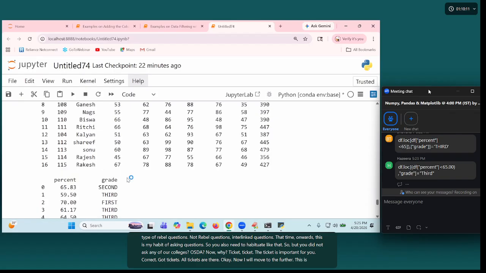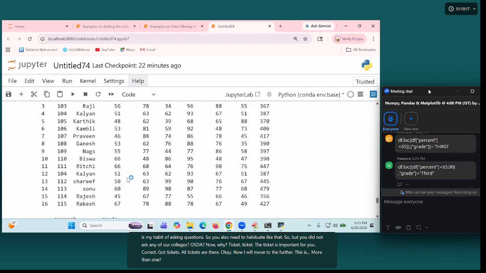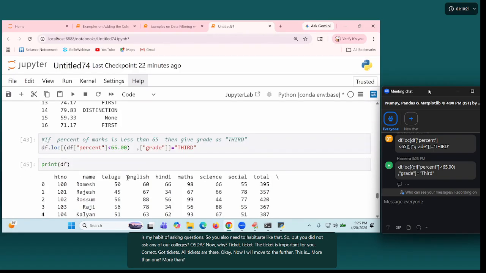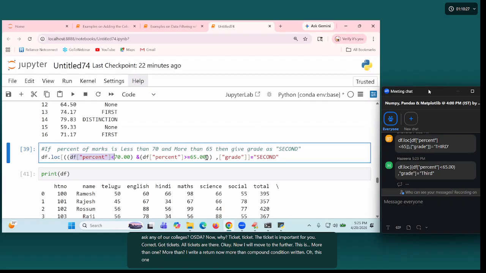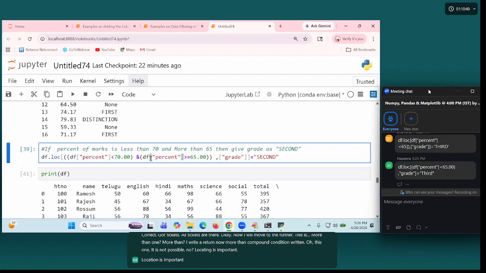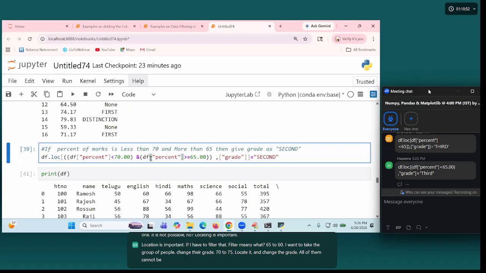This is one more. Now more than compound condition is written. This one. It is not possible now. Locating is important. Location is important. If I filter that, filter means what? 65 to 60. I want to take the group of people, change their grade, 20 to 75. Locate it and change the grade. All of them can means what? DF only. It is a DF only. So it is not possible.